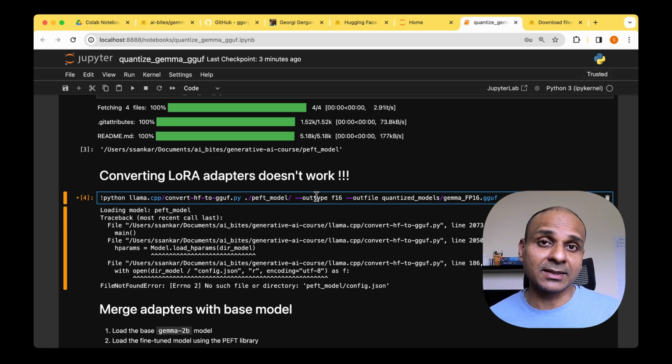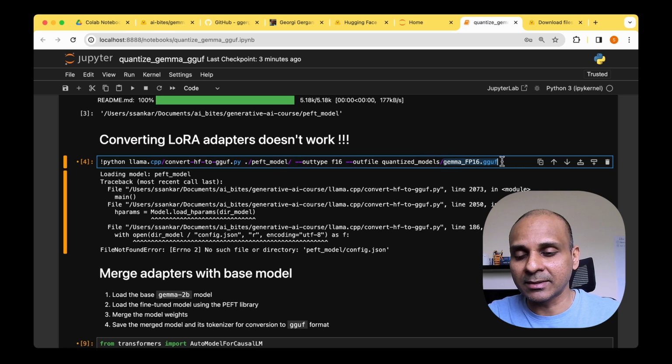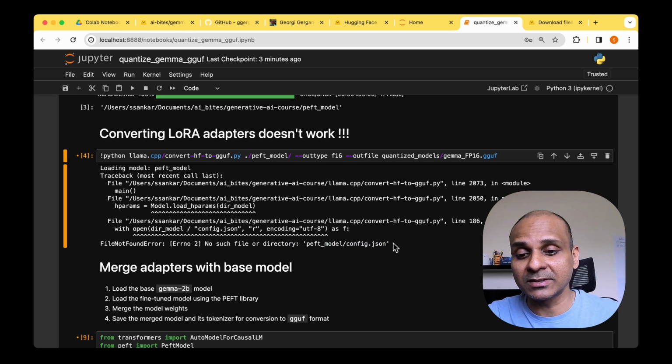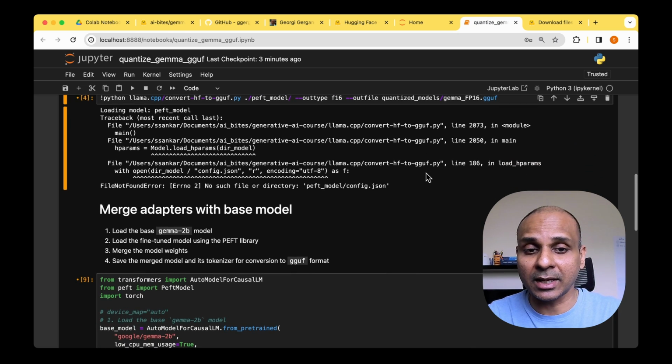So once we have done that, we're going to try straight away converting the LoRA weights to the GGUF format and find out what happens really. This shouldn't work, and that's what I tried. It's a greedy way, but I tried to convert the model to GGUF format, and I provided the PEFT model and asked it to output the Gemma FP16 GGUF file, but it turns out it couldn't find the config.json. And that's the main reason we'll have to merge the base model along with the PEFT model, which we are going to look into now.